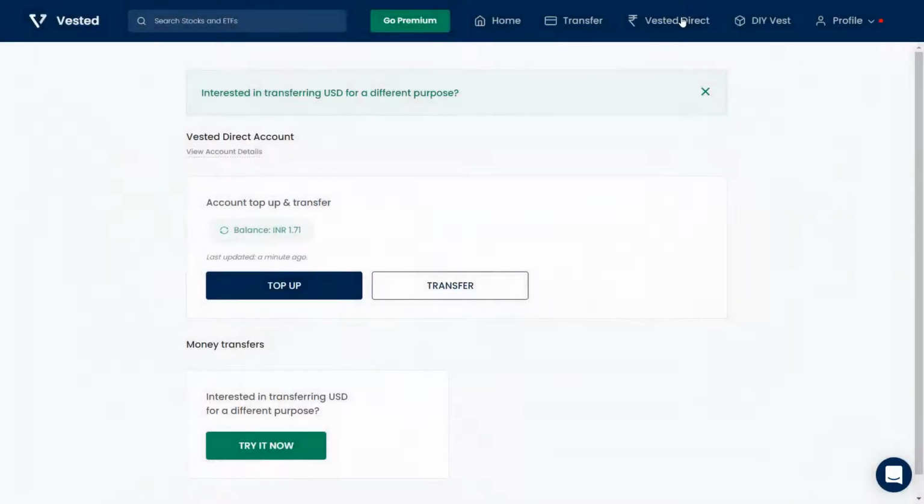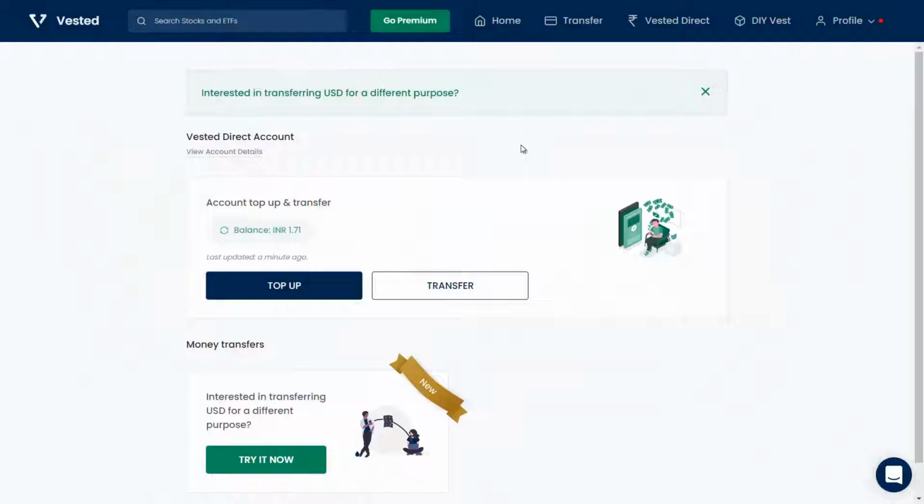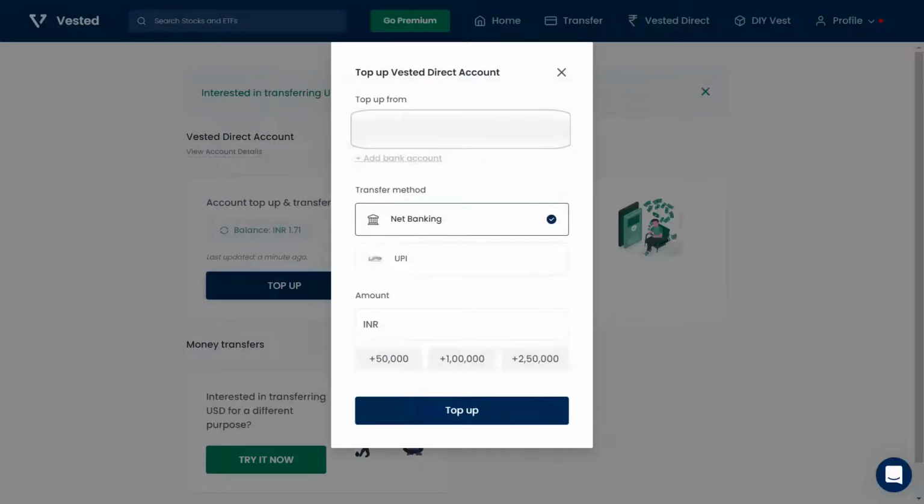and in this place you can top up your account by transferring Indian currency. So click on the top up button, select the payment mode. I'm choosing net banking, and for this video I'm going to transfer 15,000 rupees to my Vested account. So click on top up.